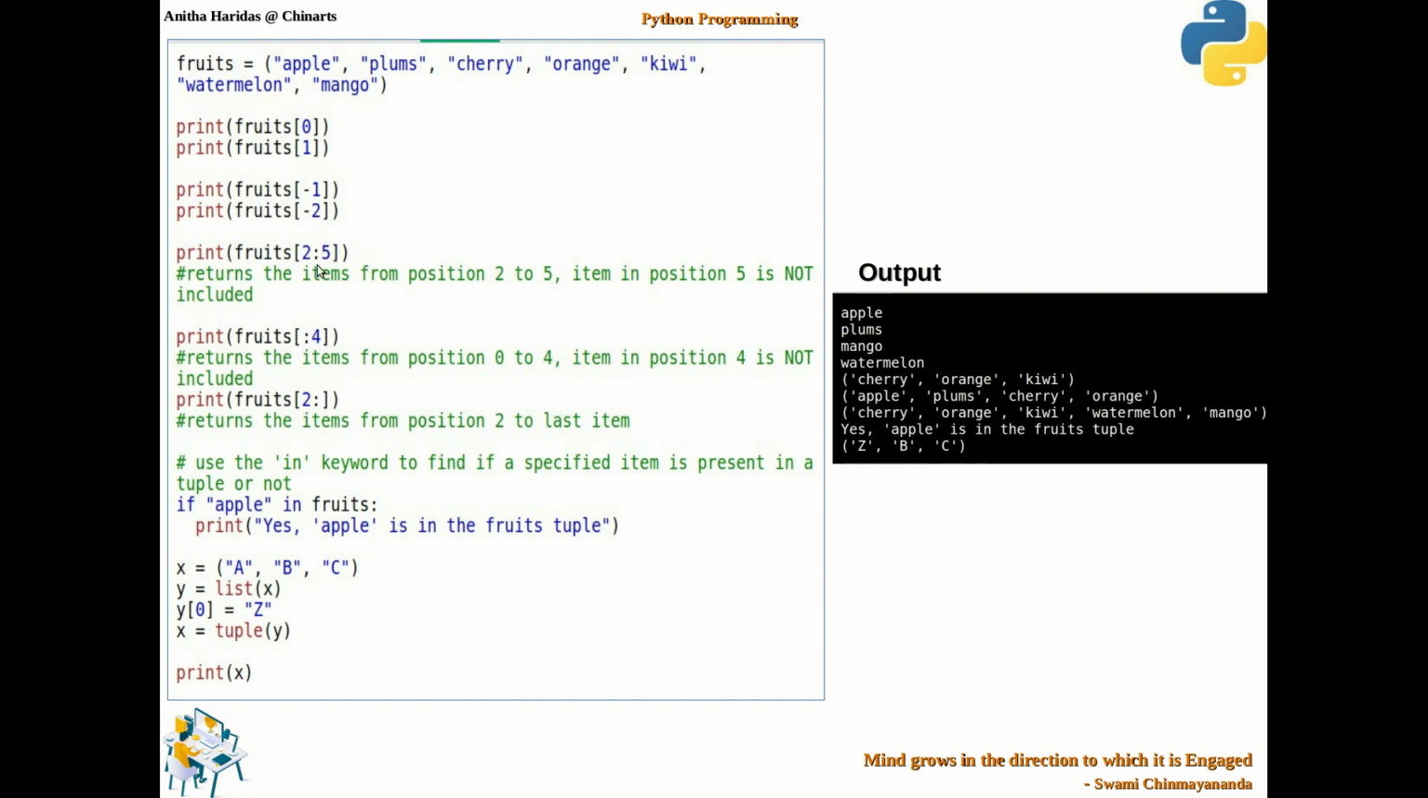-2 gives the second last, which is watermelon, that is printed here. And if you give a range, 2:5, this is one range. Now this will return the items from position 2 to 5, and you can observe the item in position 5 will not be included. So this is 0, this is 1, 2 is cherry. So 2, 3, 4, this is 5, but 5 will not be included. 2 to 5 minus 1, that is 2 to 4. 2, 3, 4 will be considered. So cherry, orange and kiwi will be the output for this particular range.